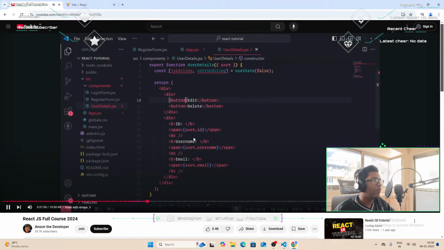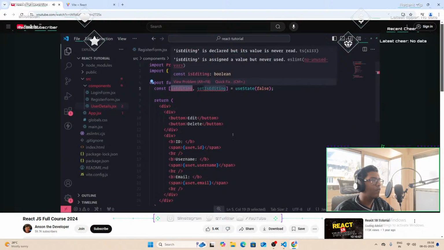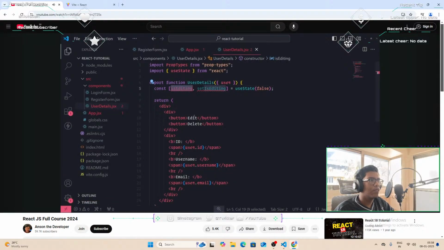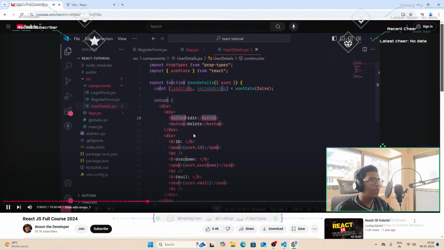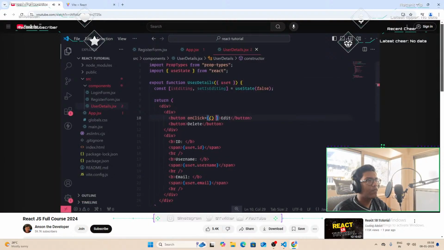Okay. So the first thing that we want to do is, whenever we click on this edit button, we want to be able to toggle the state of isEditing. Okay. Because when we click on the edit button, we want to change our view from just regular view to actual edit mode. So we need to register an on-click event listener onto this edit button, and we just want to make sure we pass in our callback function.